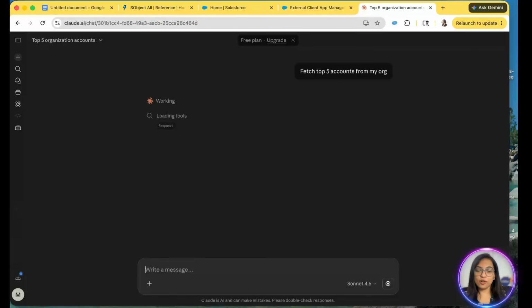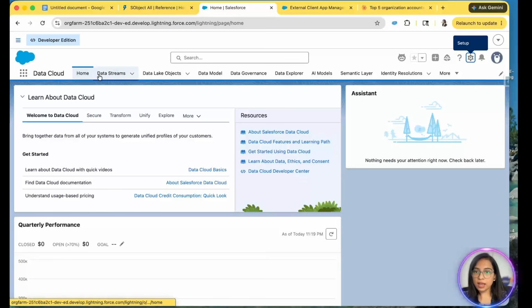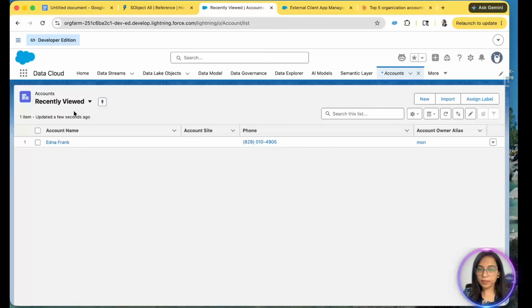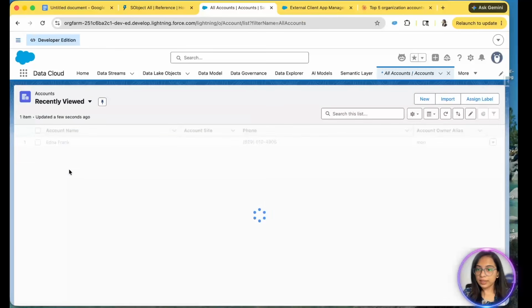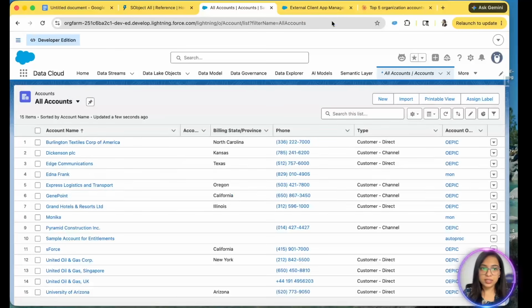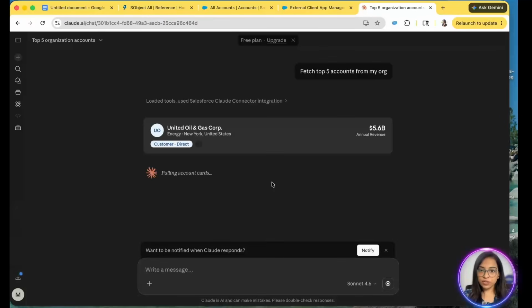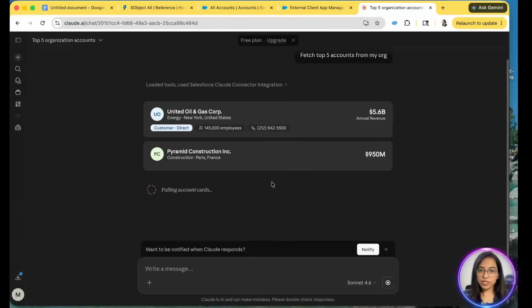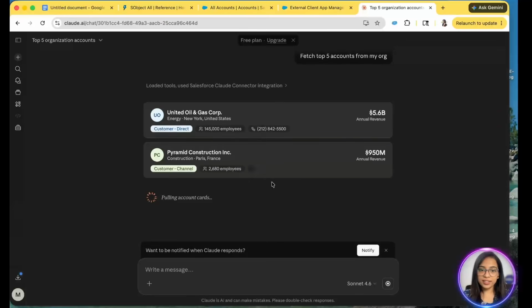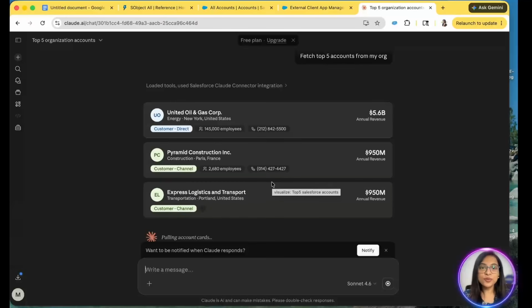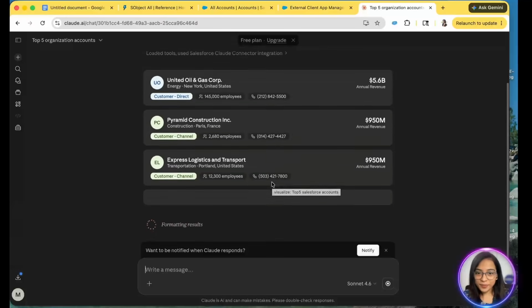And let's see if Claude works. Let's open the accounts here so we know which account Claude is fetching. Let's say all accounts. These are all the accounts, and Claude should fetch the top 5 accounts for us. Here's the first account, and then it goes second. Also look at the layout, how customized and how beautiful the layout is, right?